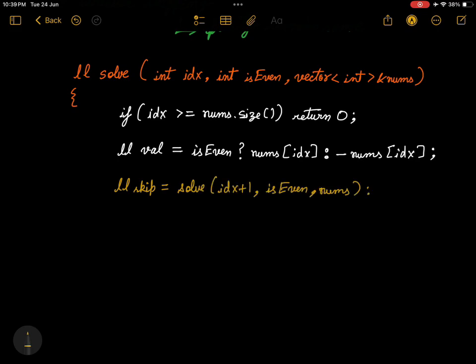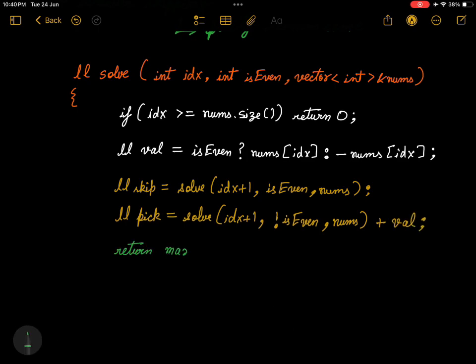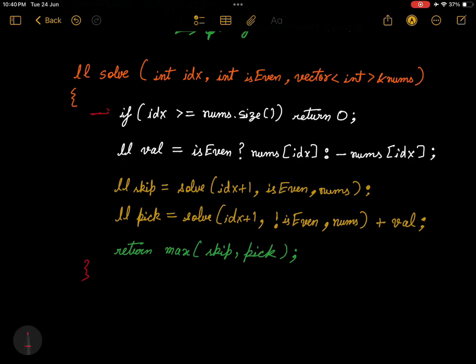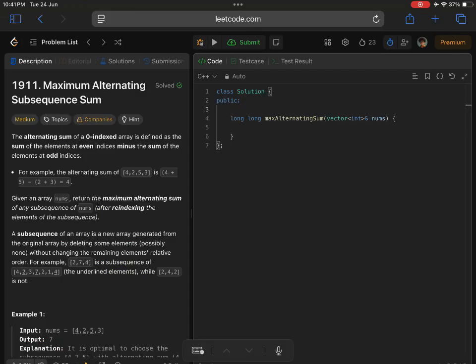The first case is skipping. If we skip, we'll simply call solve and increase the index. Else, if we are picking, then we will increase the index as well as change the parity and add the value. At the end, we will return the maximum of skip and pick. That's all. First, we will get the value. We have two cases, skip and pick. Skip, we will just increase the index. Pick, we will add the value and reverse the parity.